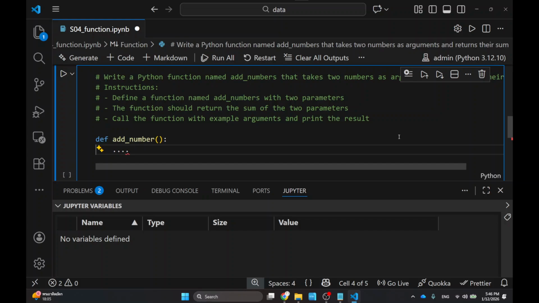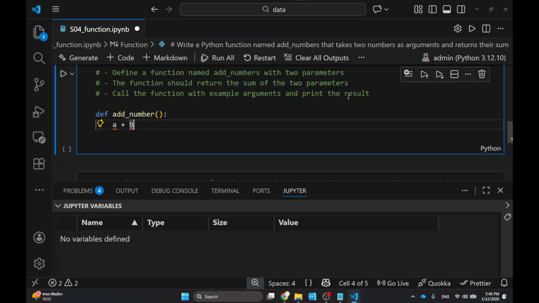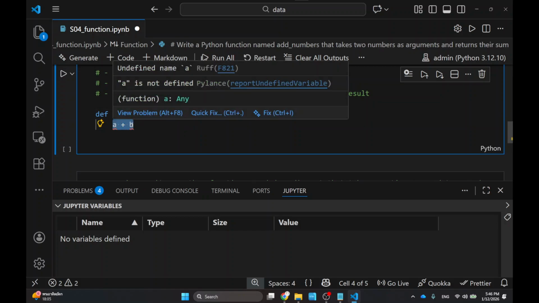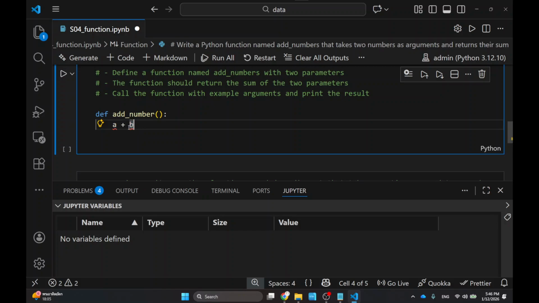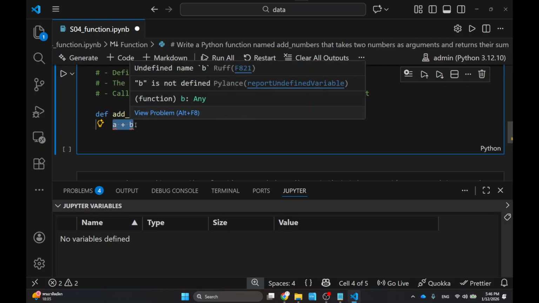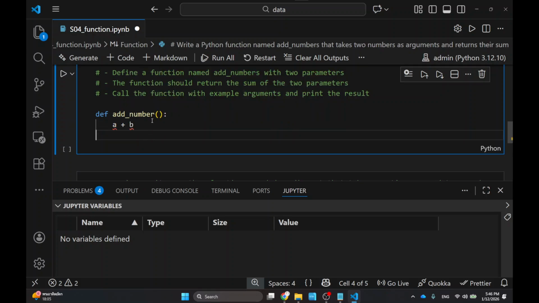So right now, if I just say a plus b, then it's going to yell at me because it doesn't really know what a and b are. So I have to tell Python that this a and b will come from outside. You can think about whatever is here as being inside, and a and b have to come from outside.